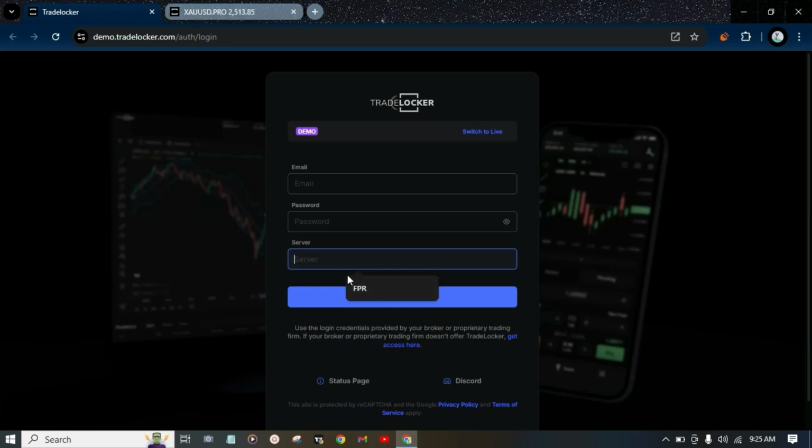That's why they are just naming it as an FPR. So it depends, you don't need to bother about it. You will get that in your email. So simply put it here, and after putting in all the details, you can log in here. Now remember, this is for the challenge accounts. So if you have a challenge account, only enter these details here.